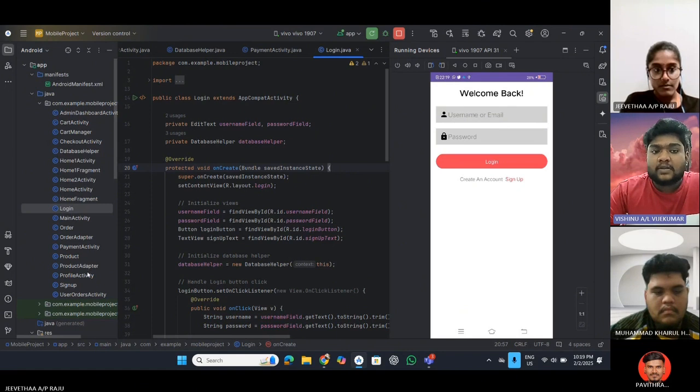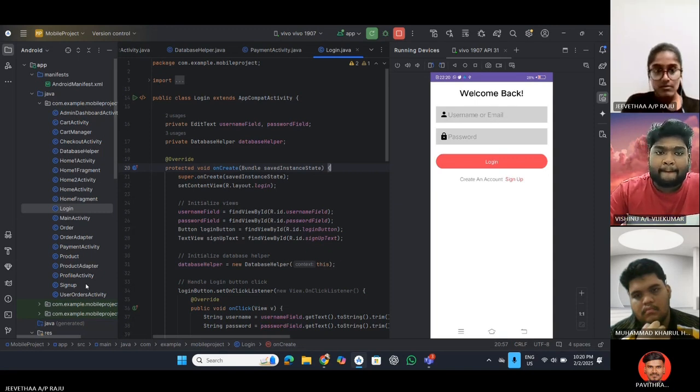For retrieving user role, fetch the user role, admin or user, from the database. For redirecting to the correct dashboard, an admin user is sent to the admin dashboard activity and a regular user goes to home activity. For passing to the next screen, we store user information, send it to the next screen, and close the login activity to prevent the user from going back using the back button.